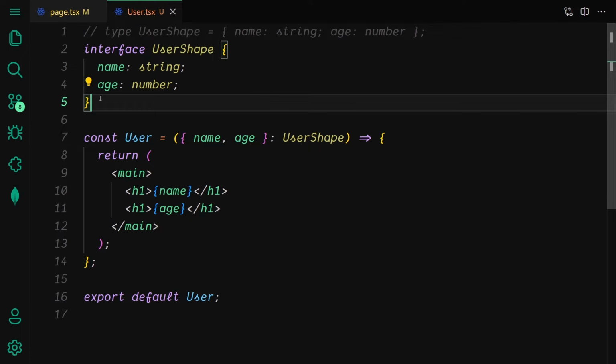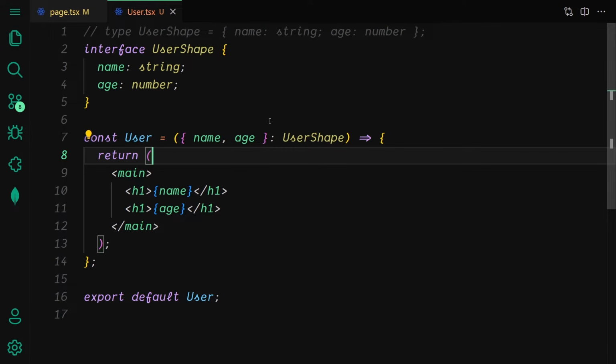So yeah, that was just a quick introduction of how to provide types for the props of your component. Okay, so we learned in three ways. The first way we learned is by providing it inline.